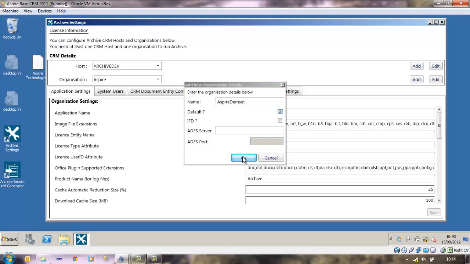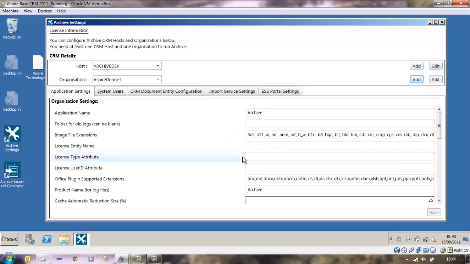This will now create a new set of settings. Some of these settings you don't have to change, some of them you can. The application name is the name that will appear on lots of message boxes and user prompts. We can set a folder for the old log files, but we're not going to do that. Image file extensions can be ignored for now.